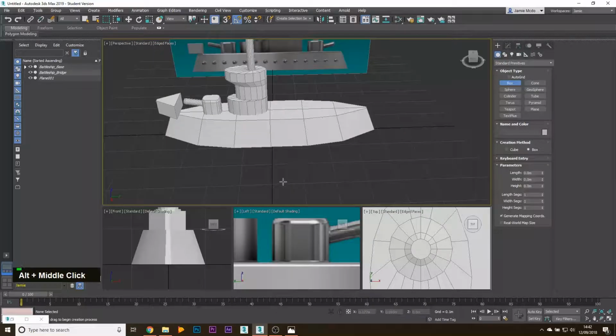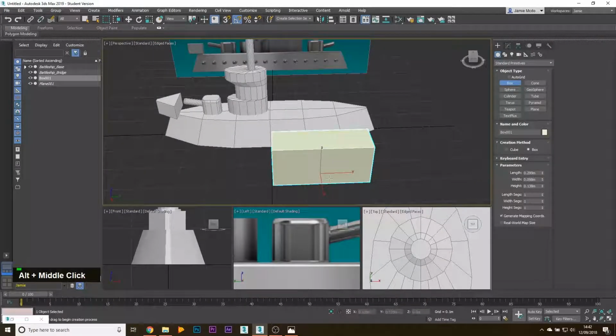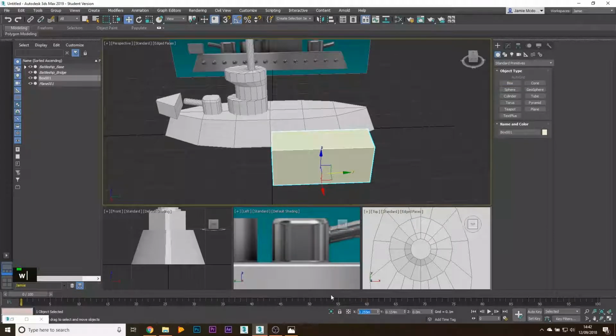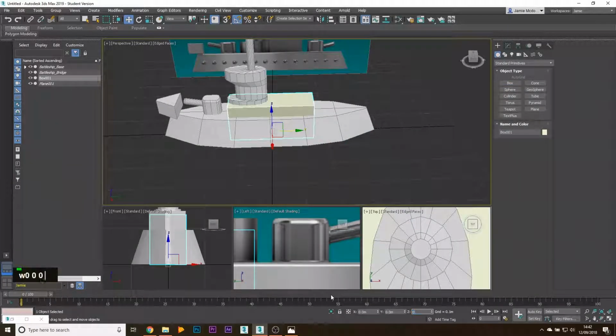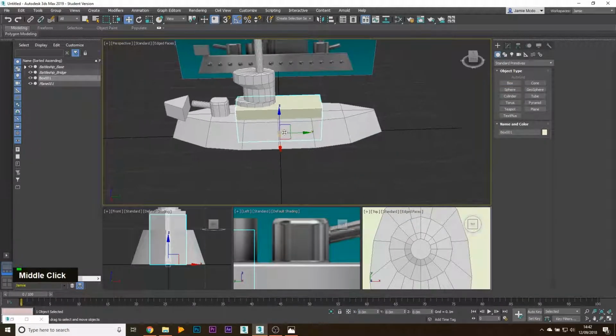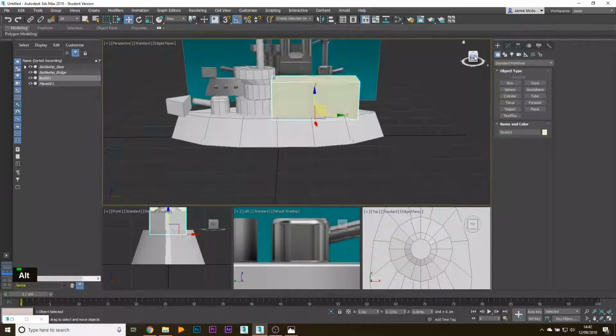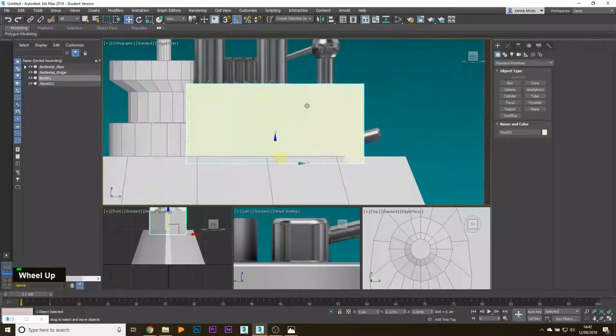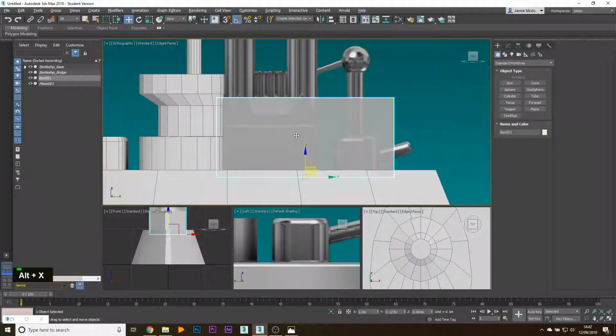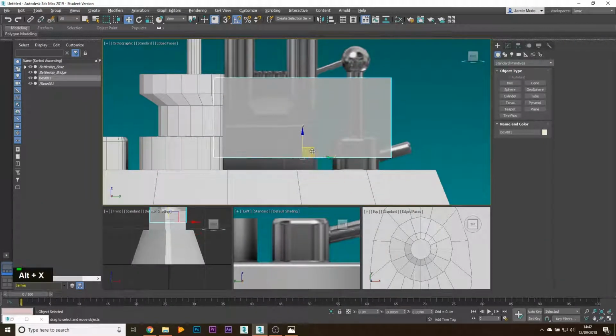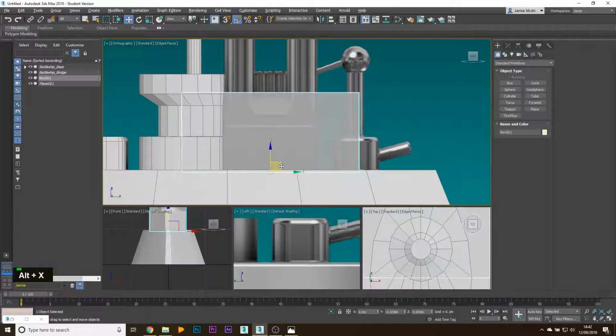So I'm going to click and drag a box, very rough. Press W for move, center it, 0, 0, 0. And I'm going to move it up roughly in place. Let's look at our right view, U for orthographic, and Alt X so we can see through. Let's move it roughly in place.